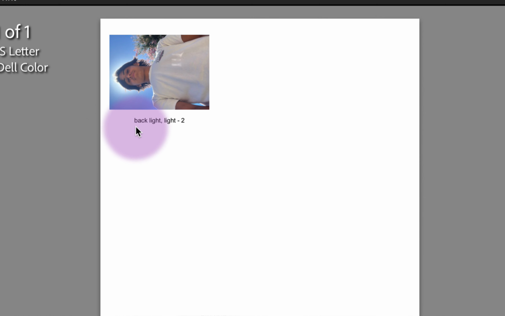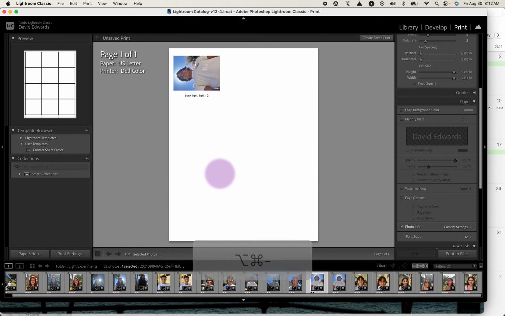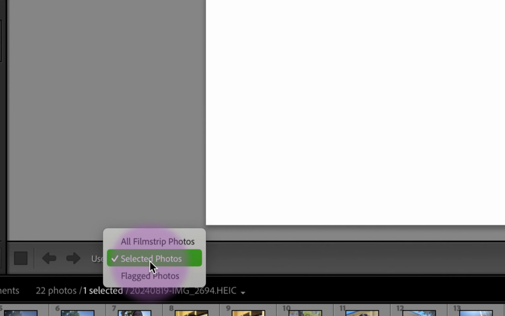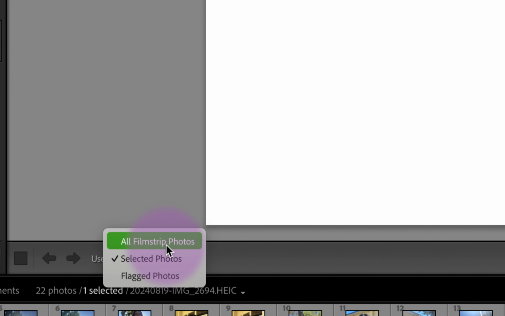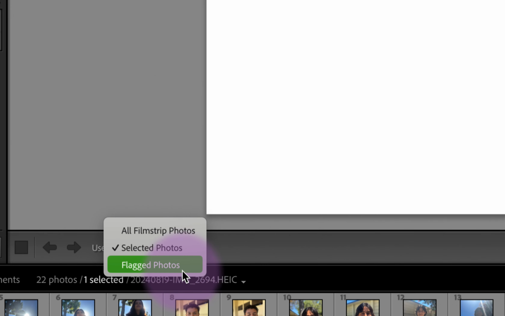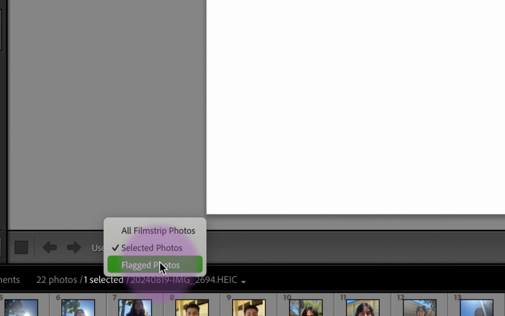So when I look here, I should see the keywords that you typed, and I should see the star rating that's there. Now currently I only have one photo showing up because down here under use it says use selected photos. Now I can do all film strip photos if all I have in the film strip is the photos I'm supposed to turn in, or I can choose flagged photos or leave it selected photos. Now we haven't talked about flagging photos yet, so I'm going to go ahead and choose that.